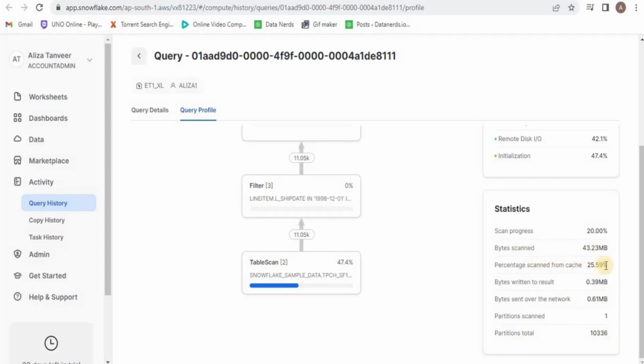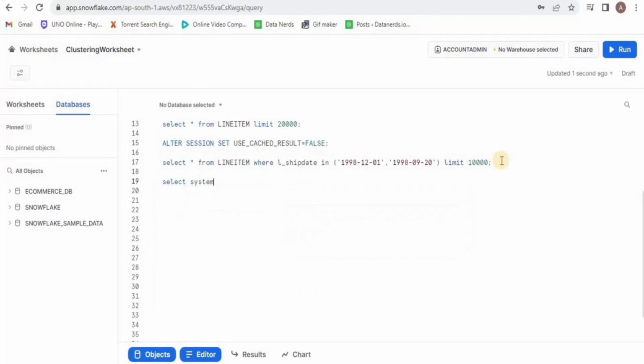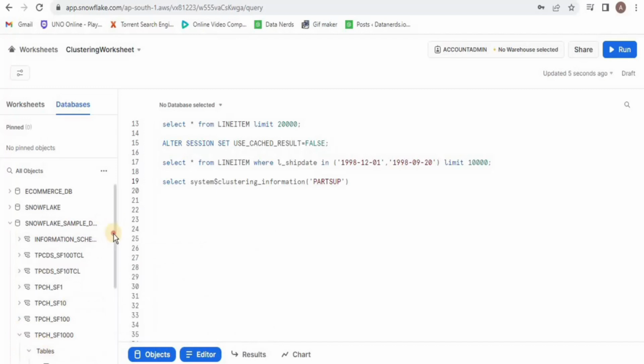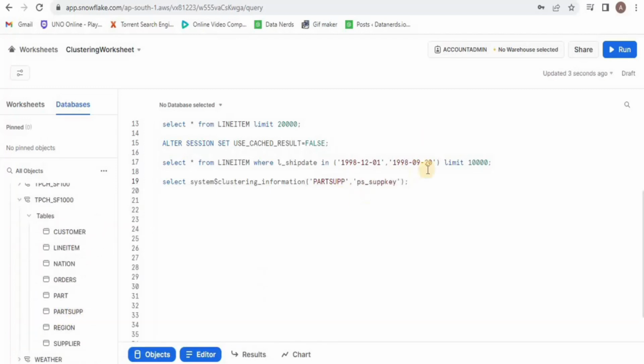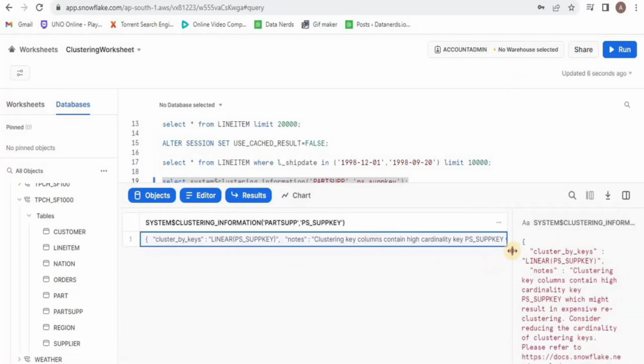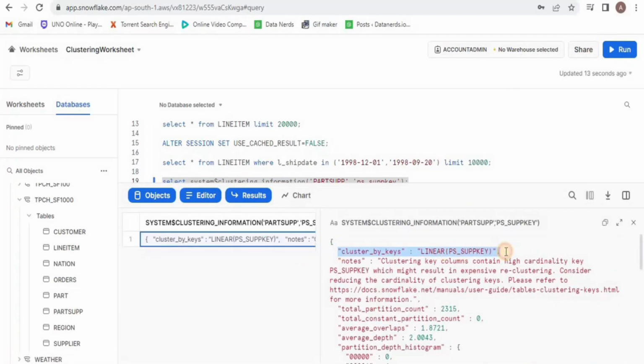Now I am going to view the clustering information of another table called partsupp, and it has a clustering key of ps_suppkey. Upon running, you will see the clustering information including the total partition count, total constant partition count, average overlap, etc.